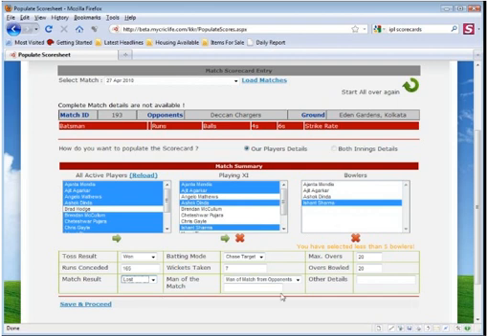Now you can see that the man of the match drop down lists all those players that are in the playing 11, and you can see here that we do not have Brad Hodge. So only those players that are in the playing 11 can be a man of the match.